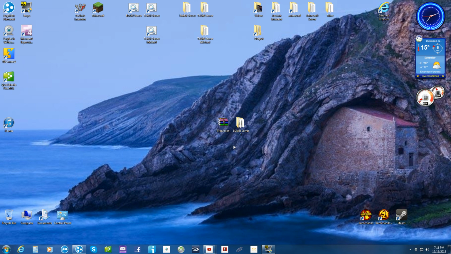Hey everybody, ace3776685, and today I'm going to show you how to put Tree Assist in your Bukkit server plugins for your multiplayer server, so that people can chop down trees faster if you want it.